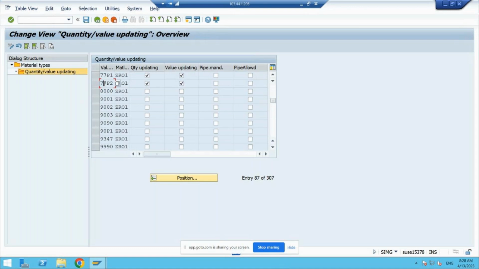But when I defined the plant, I showed you two ways we can define the plant, right? One is manually and another one is by copy. So when I copied from the standard one, I created 77P2. So that's the reason it is updated here automatically. In case it is not updated, you have to come to this screen and update it manually.